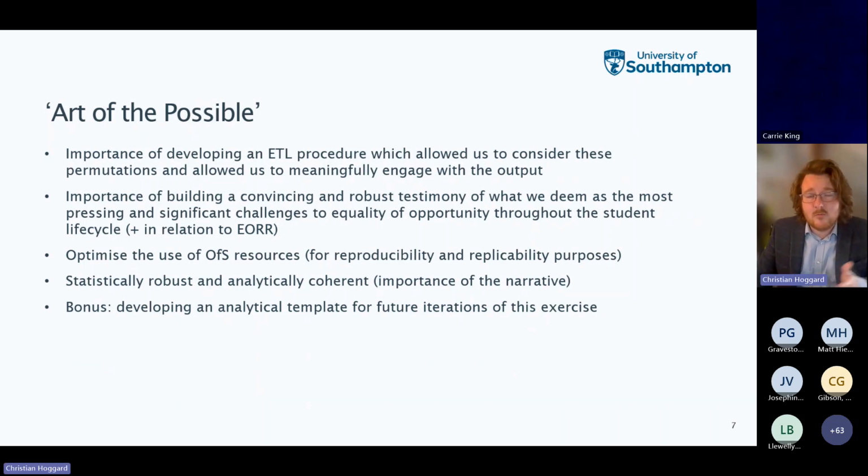It had to be statistically robust and analytically coherent. It had to include a thorough examination of the confidence intervals as well, so you can understand the range of students potentially at risk. And going forward, we wanted to build something which was a template for future iterations of this exercise. We know that the categories for the EOR might change. We know the student characteristics might change, but if we can build a template for understanding students at risk, we can take that forward into our next APP.